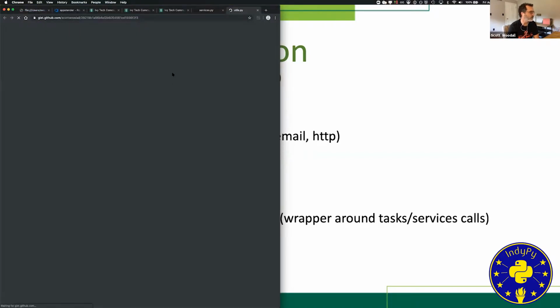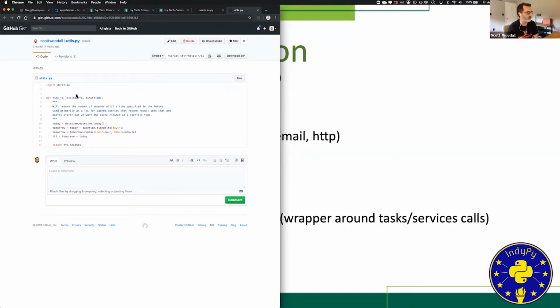And utils. What we have here is just a simple time to live function. We do cache a lot of different things, and an example of code that lives in a utils file for us does some date calculations. If we want to keep something in our cache for X amount of hours, days, seconds, whatever it is, we can pass in some parameters here, and it will return the number of seconds to cache. So that would be an example of utils.